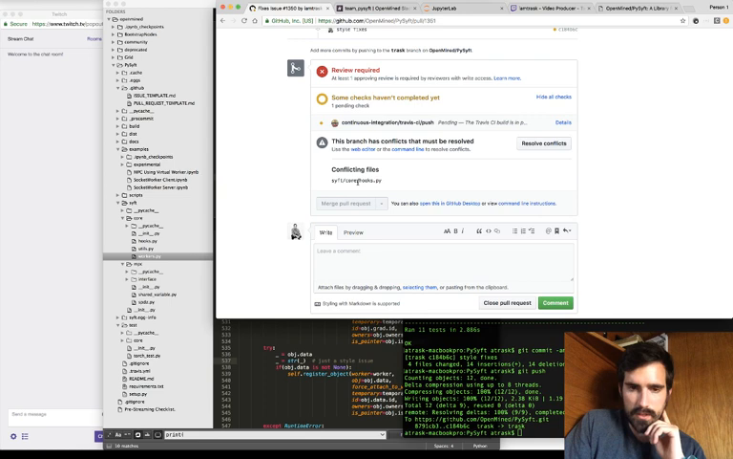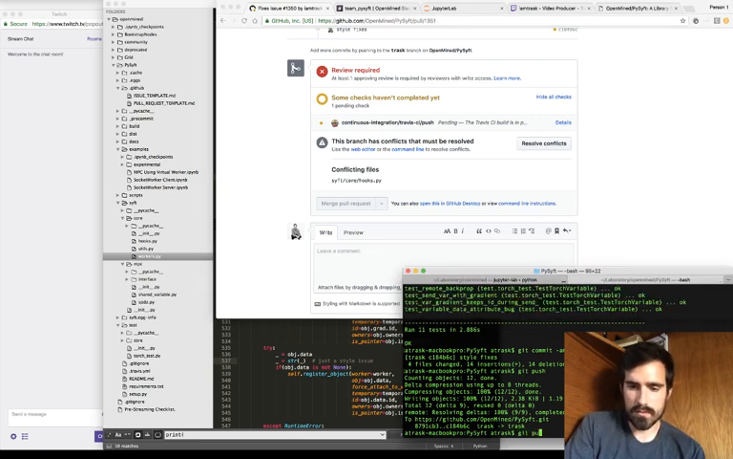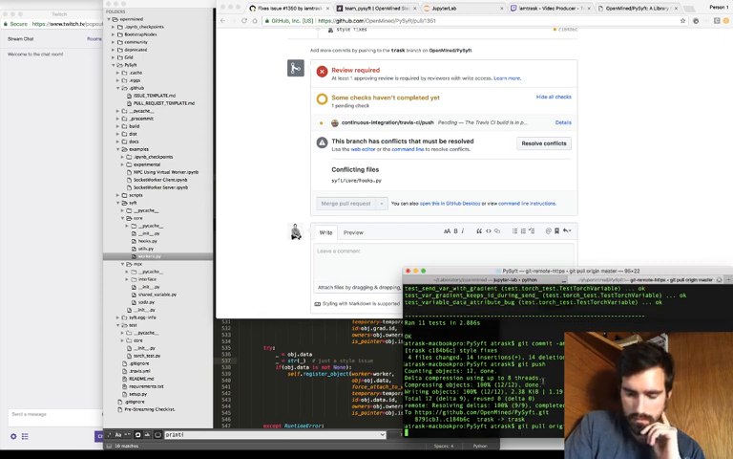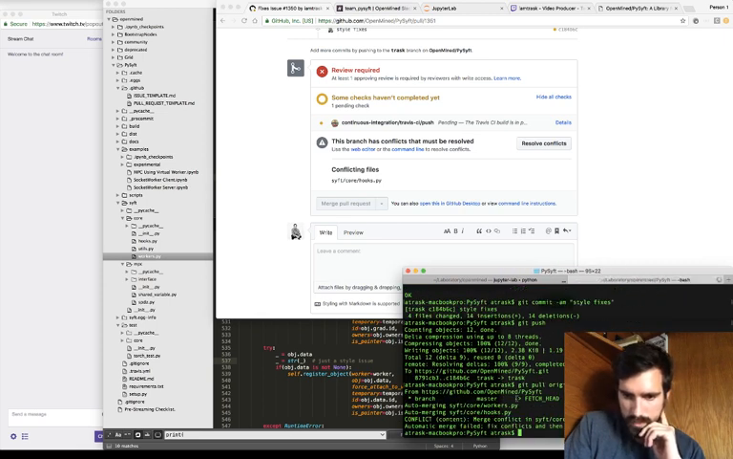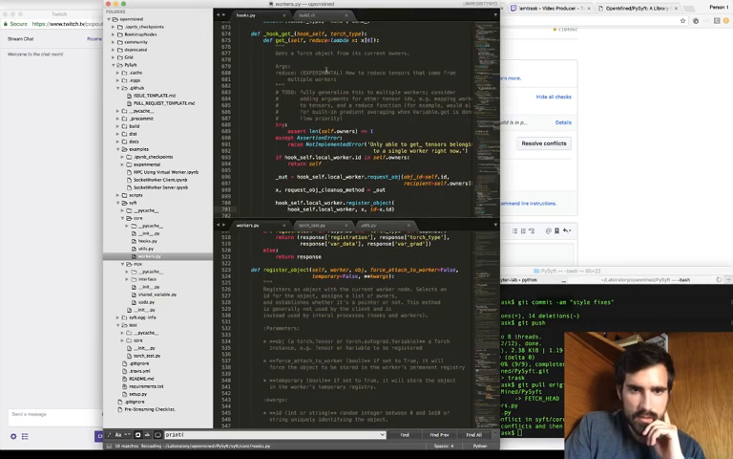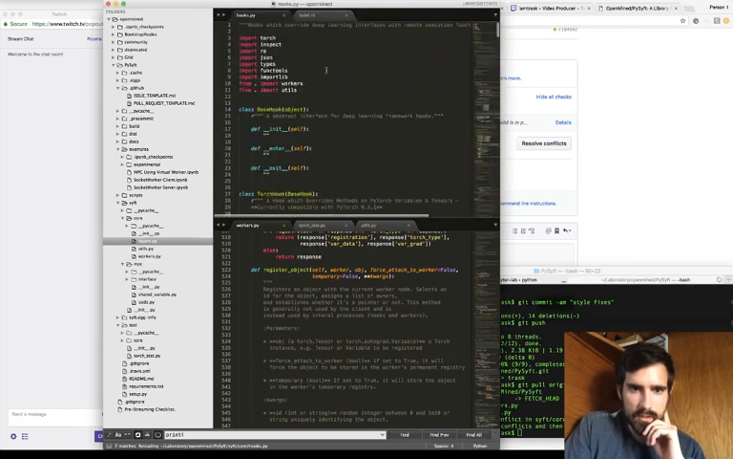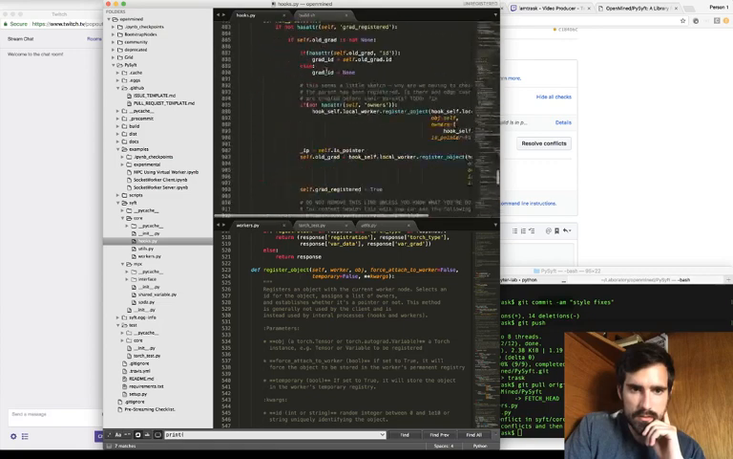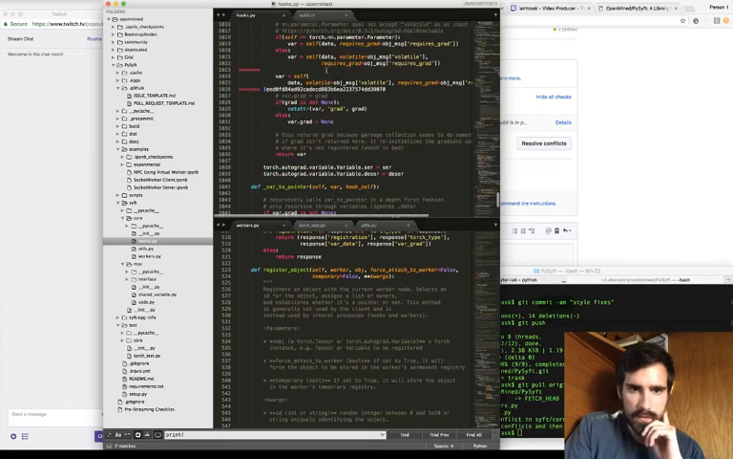Ooh, conflicting files. Oh, something merged recently? Merge conflict. Okay. Show me the merge conflict. Oh, there we go.